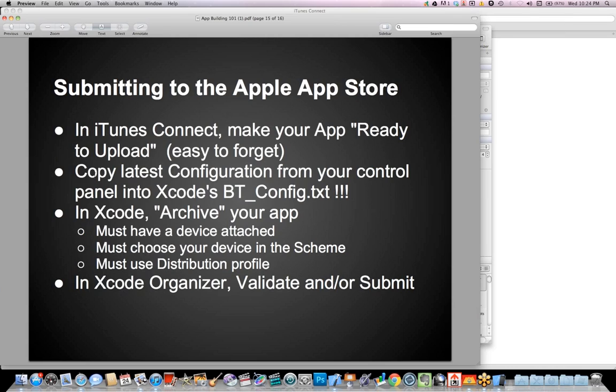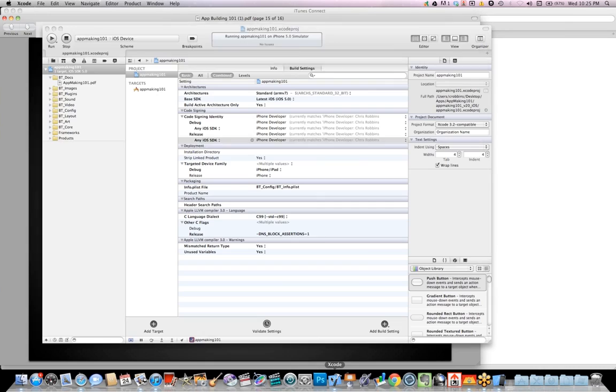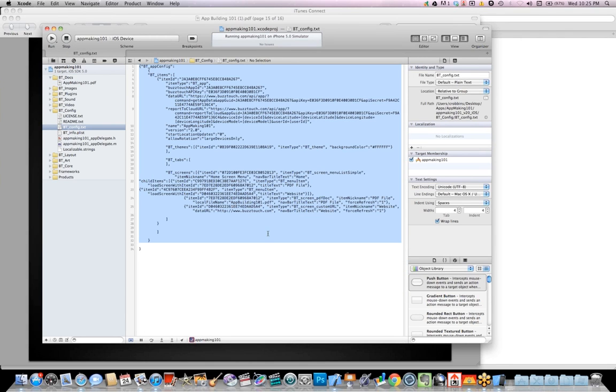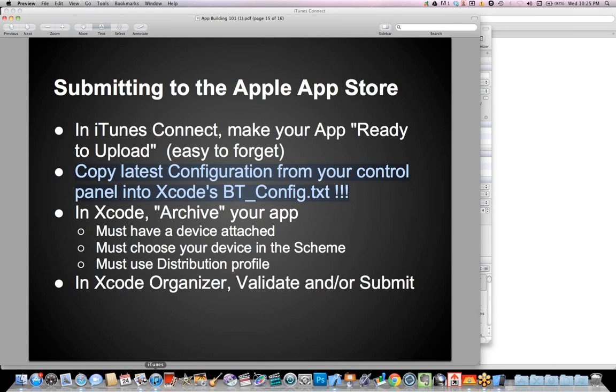This step right here is very important. That's why I put 3 whole exclamation points on it. Copy the latest configuration from your control panel into Xcode Buzztouch config. So let's look at that real quick. When I look at my BT config text, this is what my BT config text was when I downloaded the app. This does not necessarily match, in this case it does, but this would not necessarily match what I have in my control panel.